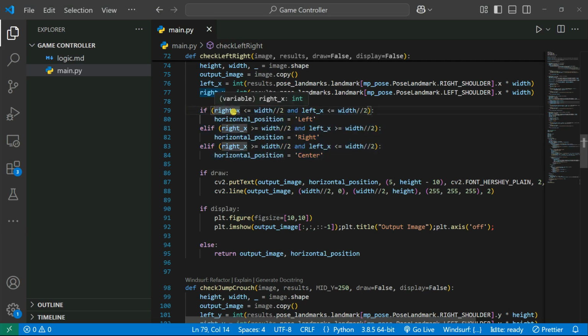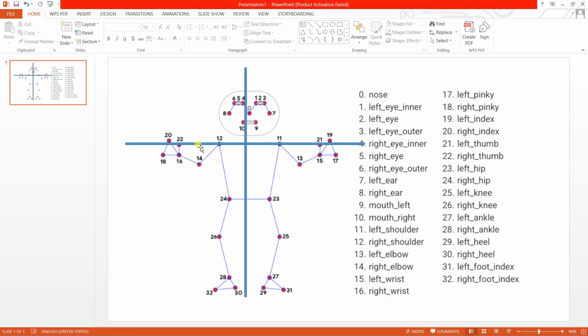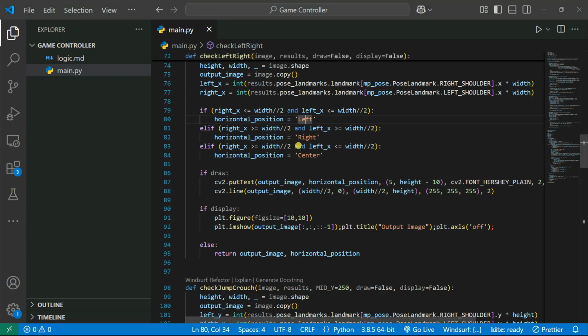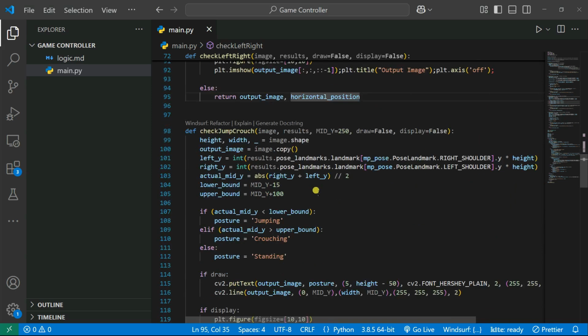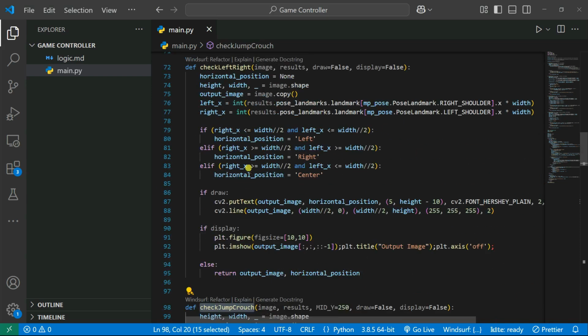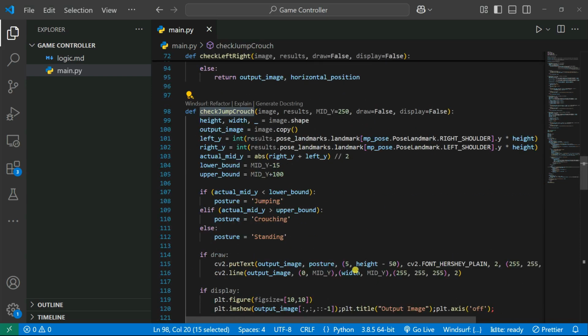If the right part is less than the width by 2 as well as the left part, that means this is the left part, and otherwise it is the right part, otherwise it should be inside the center. And then you have the draw and the display, and the same thing, output image and the horizontal positions. Now we also need to check the jump and crouch. It's just checking the left portion, the right portion and the center, and now jump and crouch.